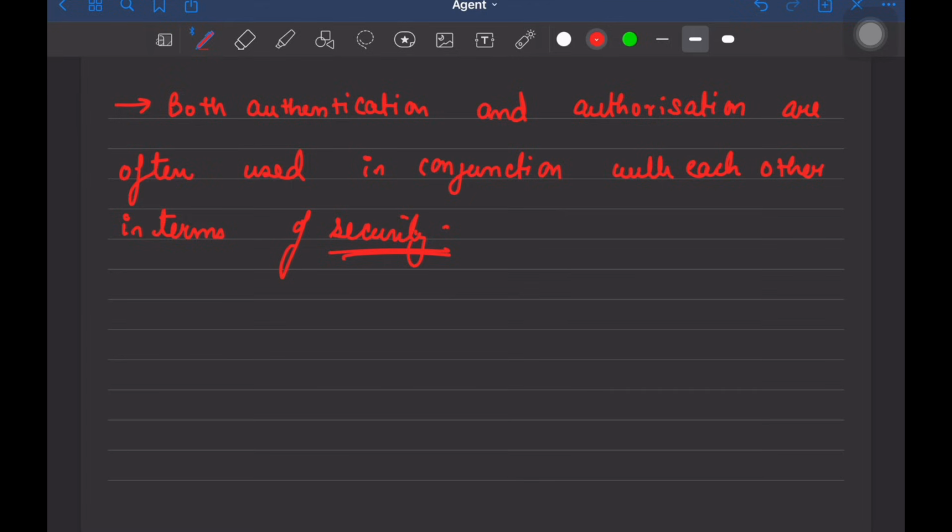right? So both of these terms are related to security, and like a lot of time people use both of them simultaneously, one for another, right? But they have different meanings, but the context is always regarding security. That is something that you should understand, that both authentication and authorization is done for enhancing the security of your application, right?